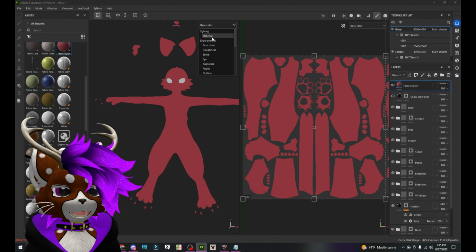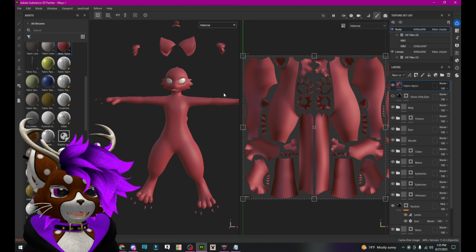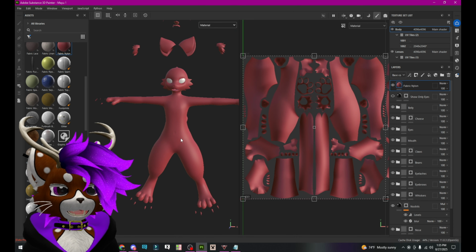So let's click on material. As you can see, it has lighting. This is where the other set of controls come in. Hit shift and right click. You hold them both and you can move the sun just left and right.